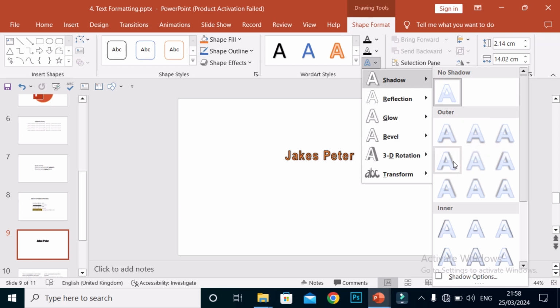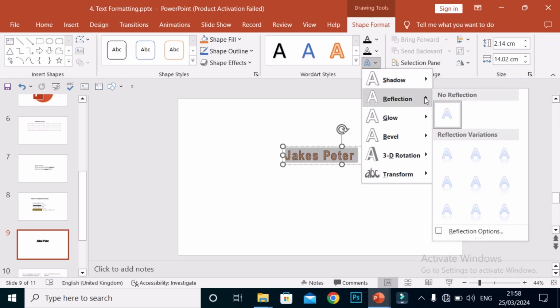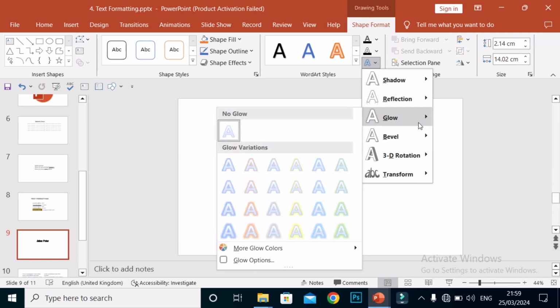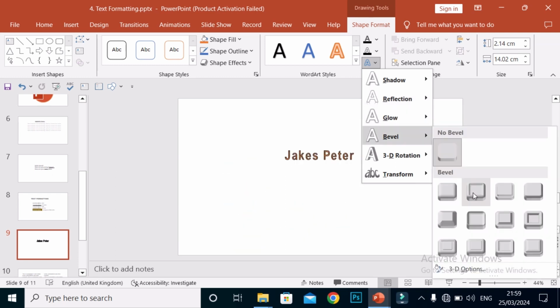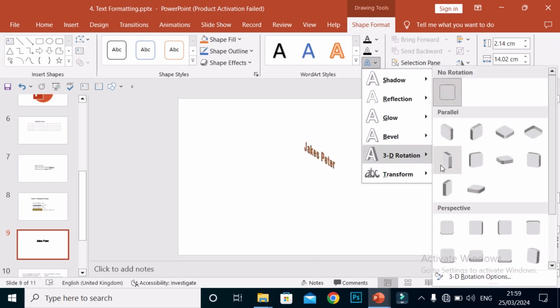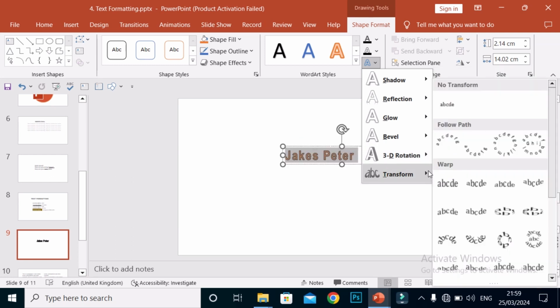Text effects, same thing for shape effects, depending on the result you want. We are not going to spend much time on text effects. I think it's a personal thing, so please do give it some time so you understand it better.